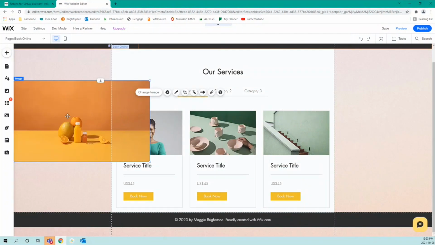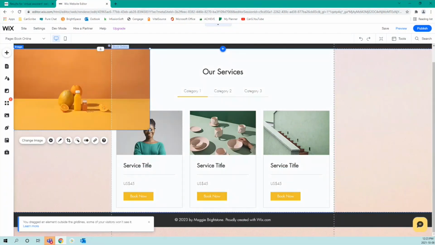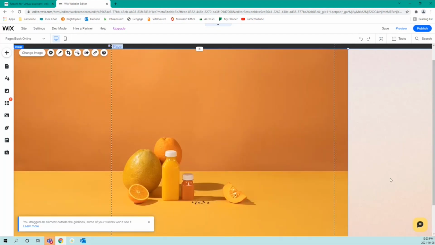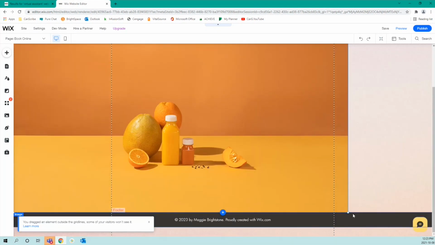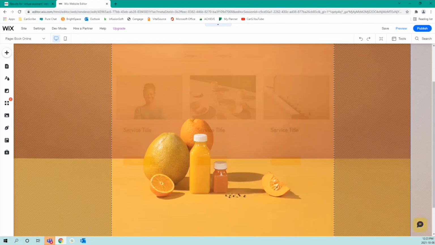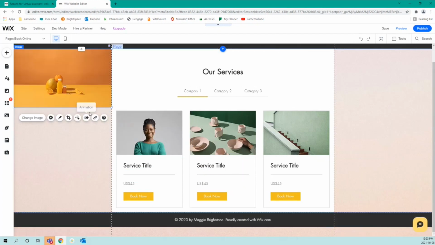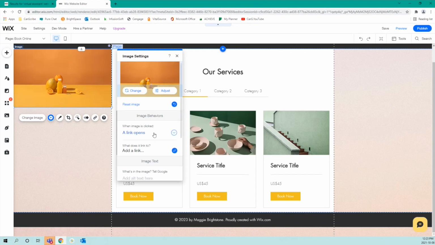And you can click and drag and add things as you wish. That is not what I wanted to do. So as you can see, it's really, really customizable. You can change the settings of each individual photograph.